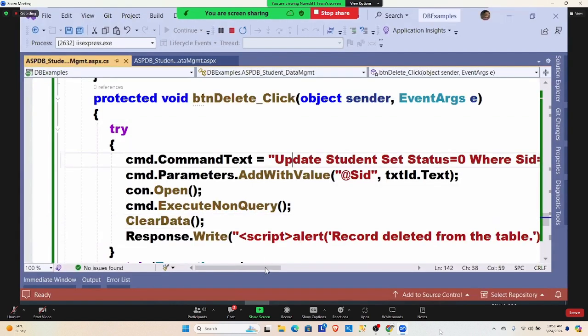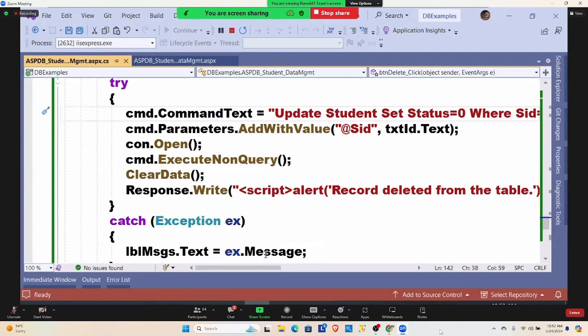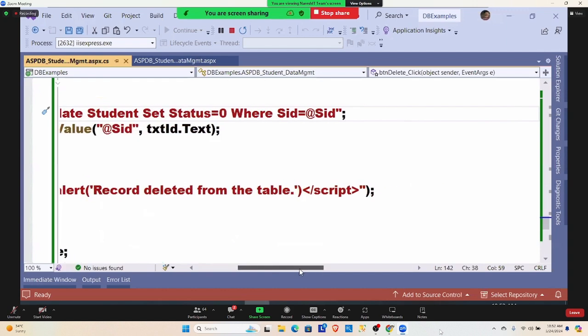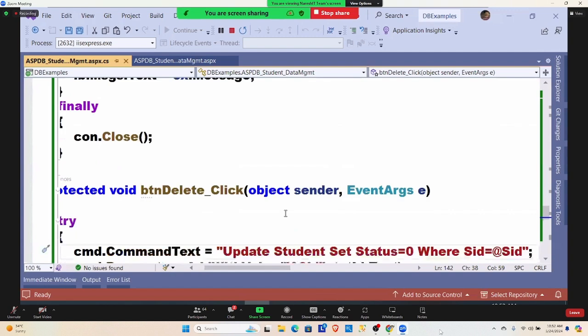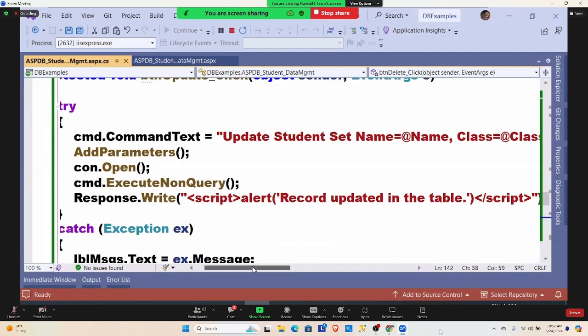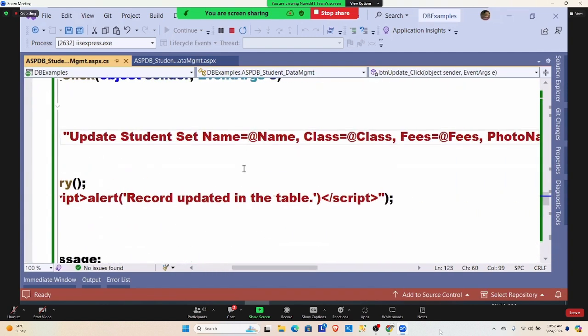Do you remember, without parameters, when we wrote updates earlier, how did you write, man? Single quote, curly brace. If you forget that single quote, an error will come. If you use parameters, the confusion won't be there, no single quote, no curly brace, and the code will be very, very clean and neat.